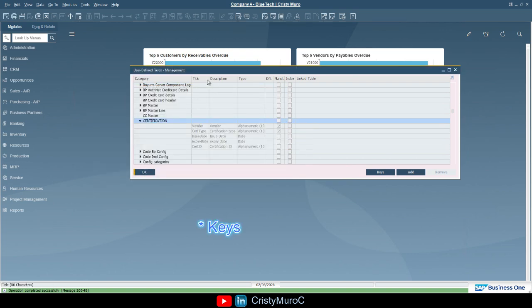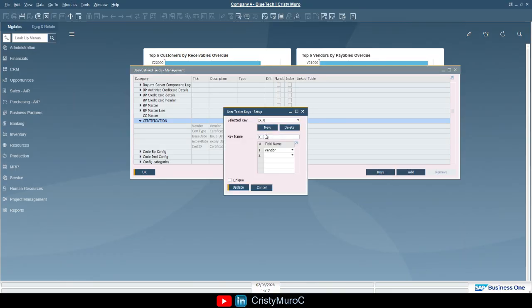And now I'm going to create the indexes. So what do I need to do to create the indexes? In the user-defined fields, I need to click on Keys, and I'm going to click on New. Here I can just type a key name, for example, vendor certification. And here I need to select the fields that I want to have as unique values in the table. So here we're going to have vendor and certification type. And I'm going to set it as unique. So I'm going to click on Update.